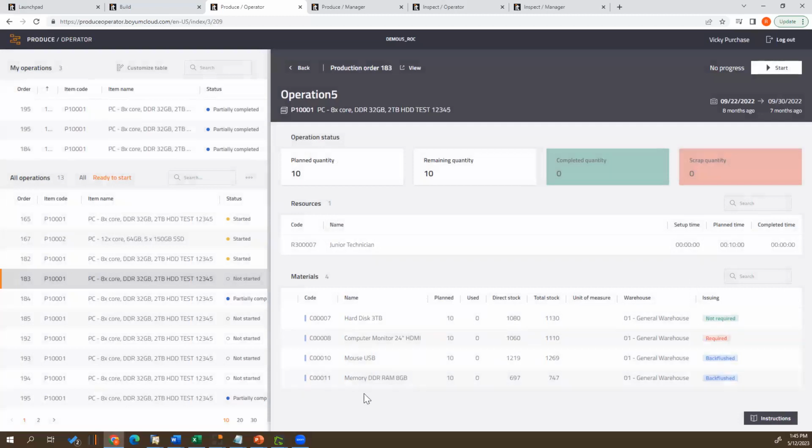Of course we support batch numbers. We support serial numbers and bin locations. Those are all not batch items. And I'm going to start that.